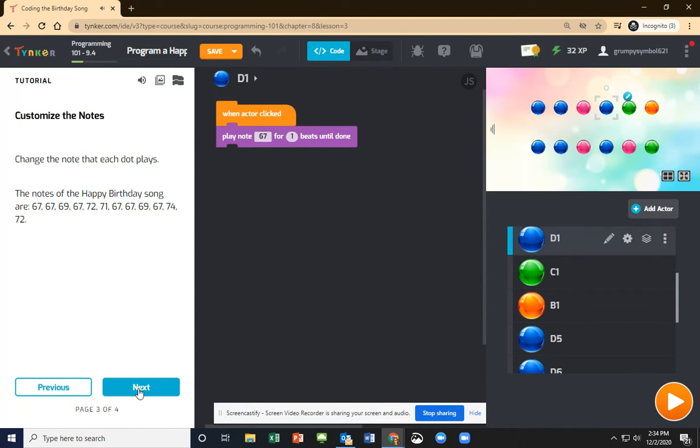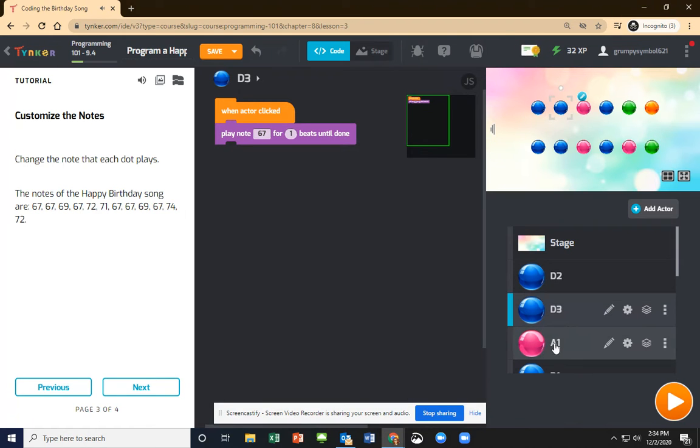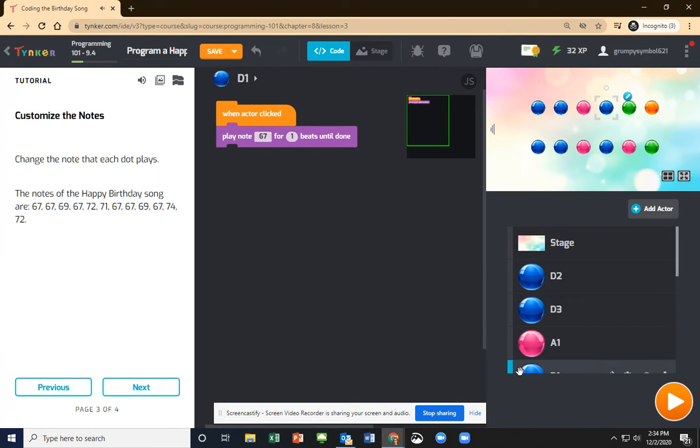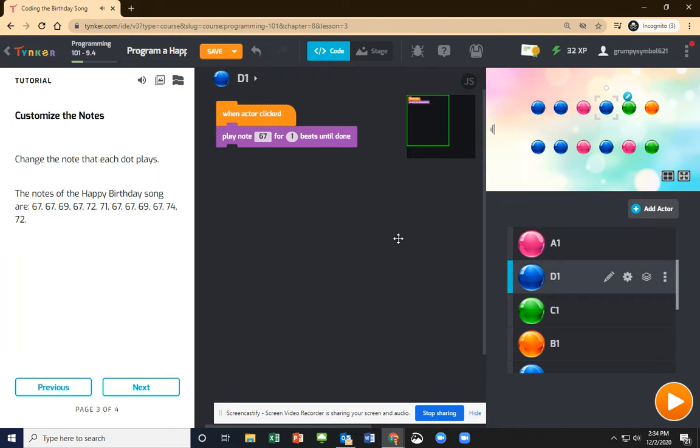Customize the notes. Change the note that each dot plays. The notes of the Happy Birthday song are 67, 67, 69, 67, 72, 71, 67, 67, 69, 67, 74, 72.